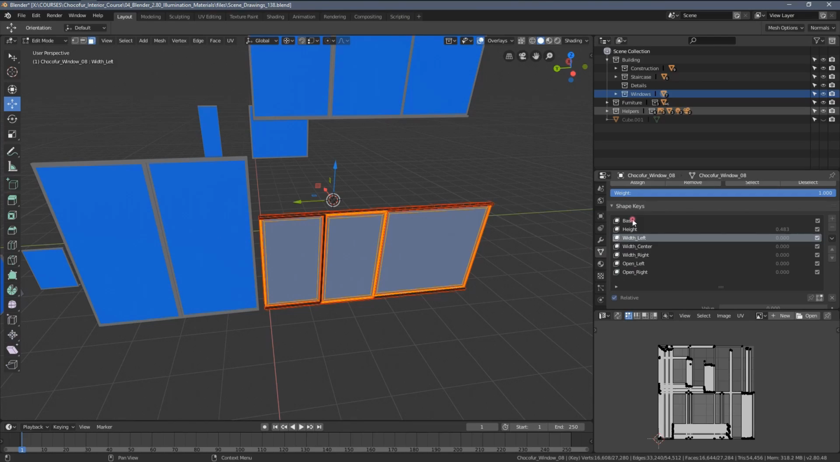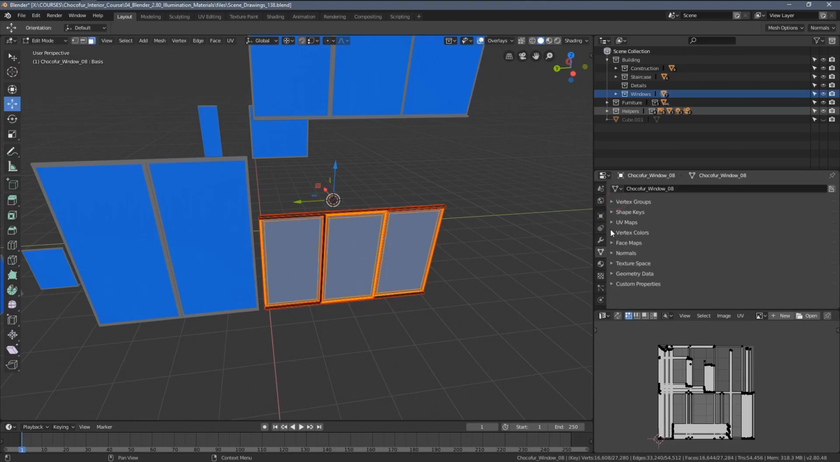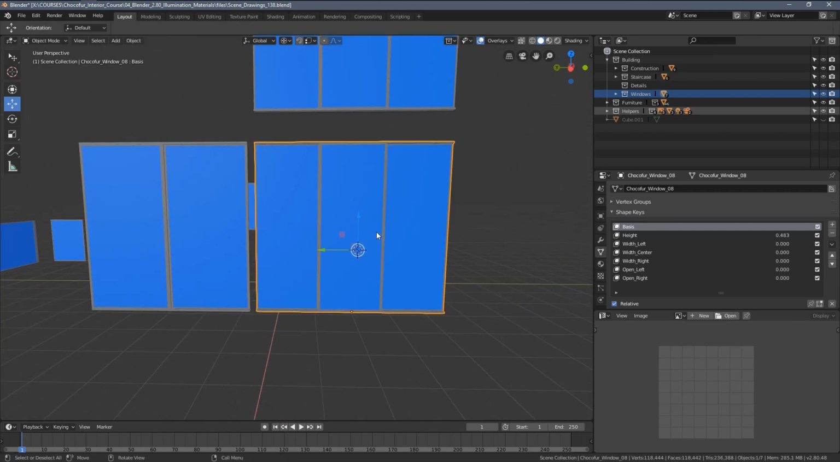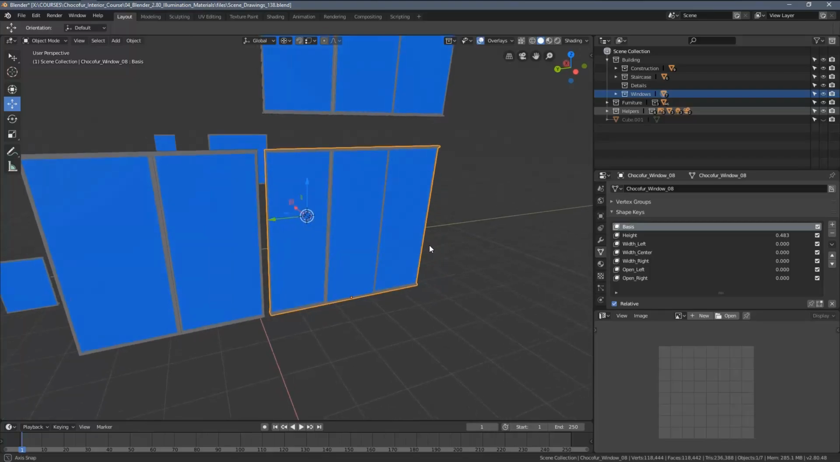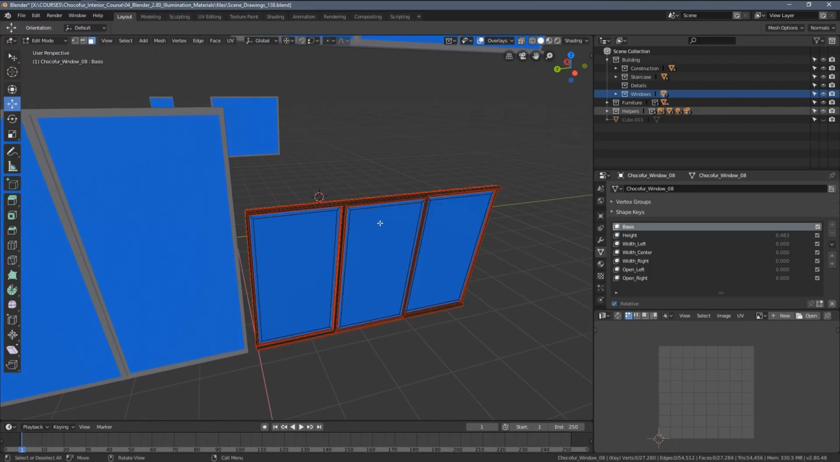So if we switch to the basic shape key here in this huge menu here, the shape of the object will be back to its original form, but once we leave the edit mode, we will see how this model looks with all of those shape key values applied. Nonetheless, if we enter the edit mode, we still need to separate those glass elements.